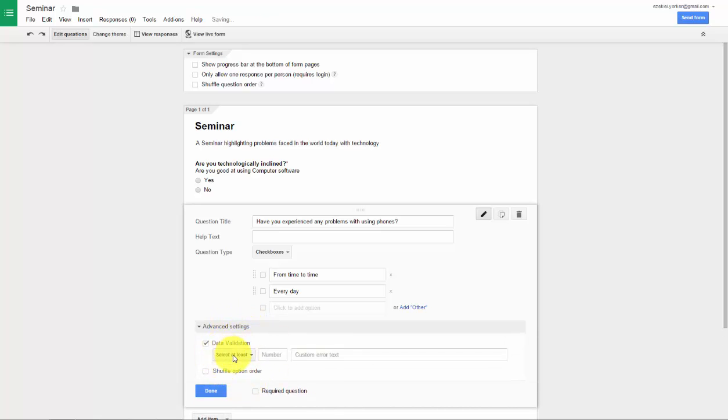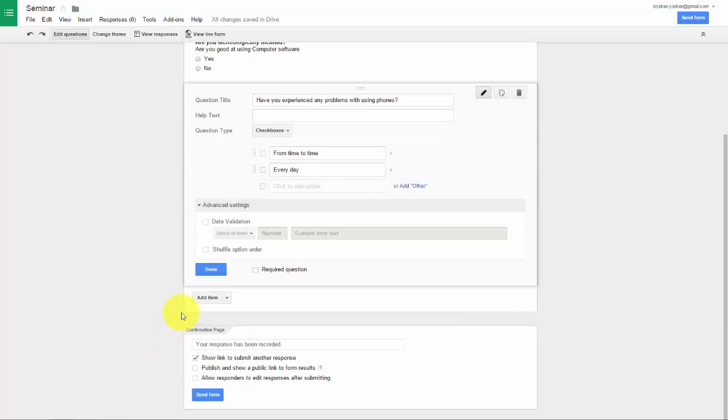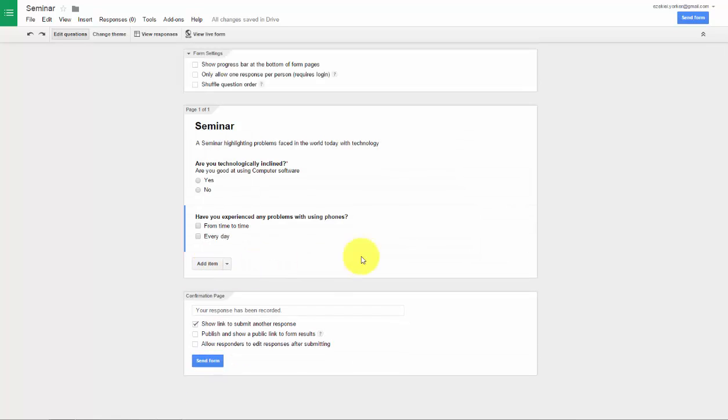So yeah, date validation has to do with, I'm not quite sure what date validation is exactly, but of course I think you can explore that and see how it helps you. So you can click on done to complete this question here. And that is about it in terms of making your questions.